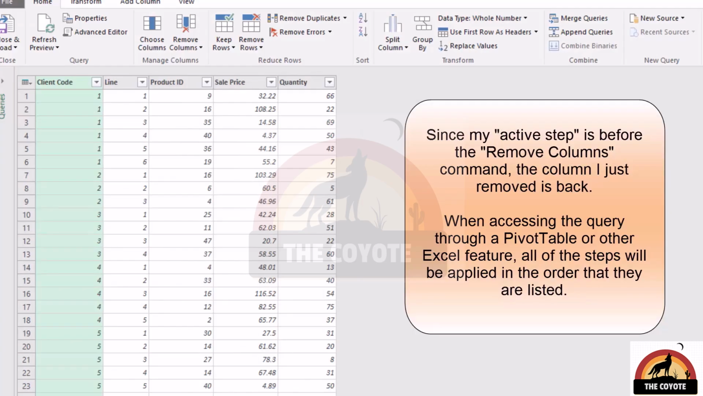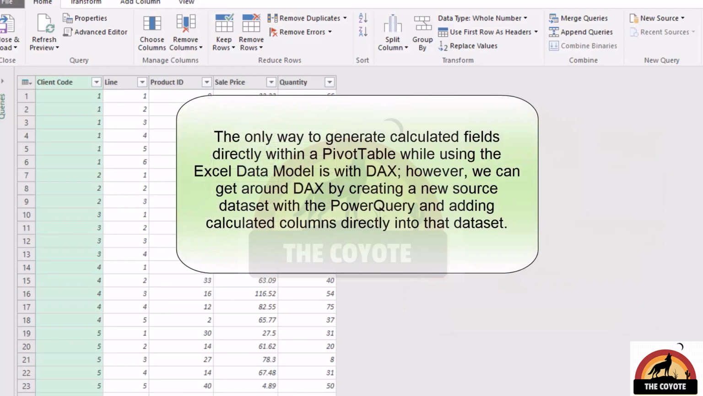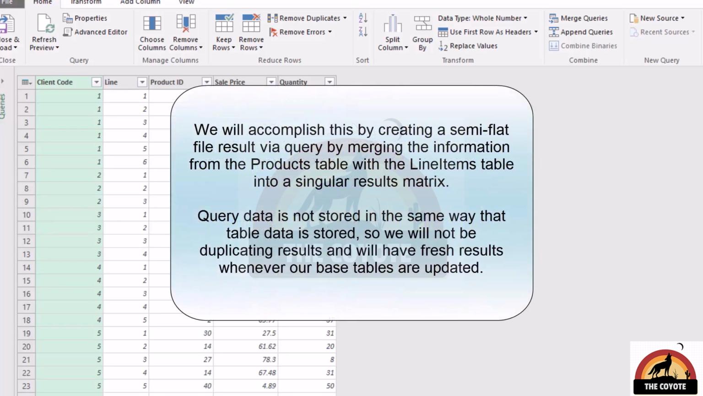But now, what did we come in here to do? Since we don't have Excel's self-service business intelligence, we cannot use the data analysis expressions, DAX, to create calculated fields directly in our pivot tables. As a result, we're going to create a Power Query that merges our products and line items tables together and then calculates the information we need within. So the key word I used there was merge.